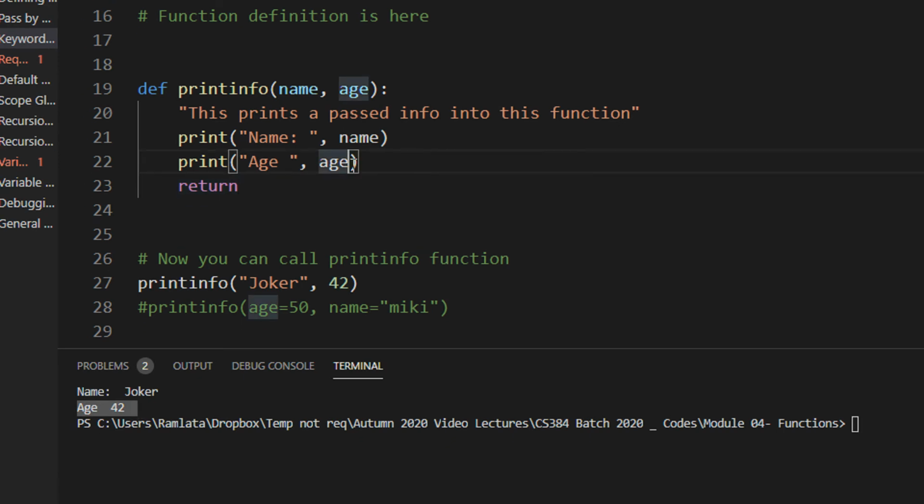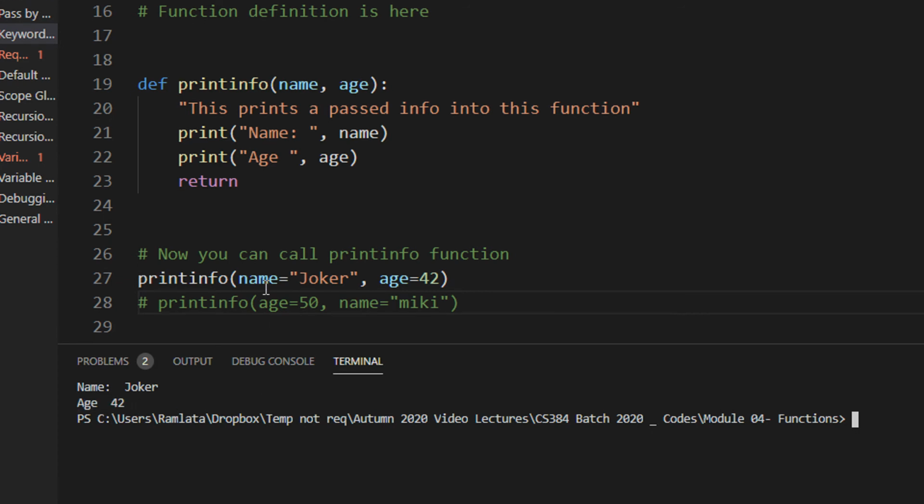So now what do you mean by keyword argument? Okay, now let us try a different approach. I can even say it like this, name is equal to Joker and age is equal to 42. Comment this line and now let us see the output of the code. The output is the same, right? Name is Joker, age is 42.